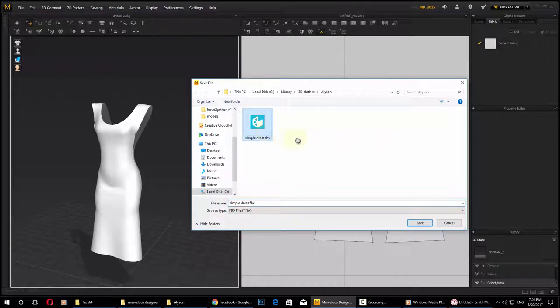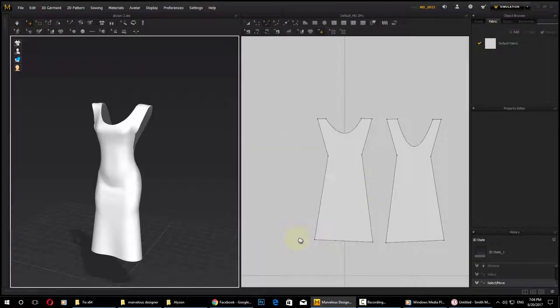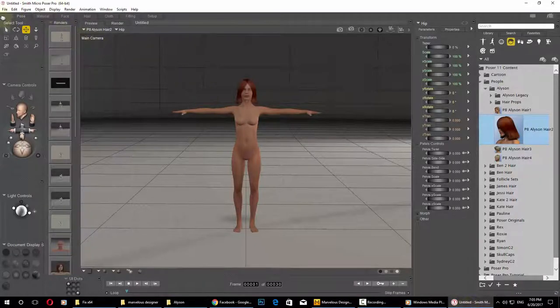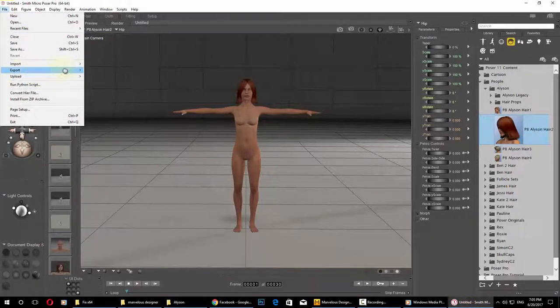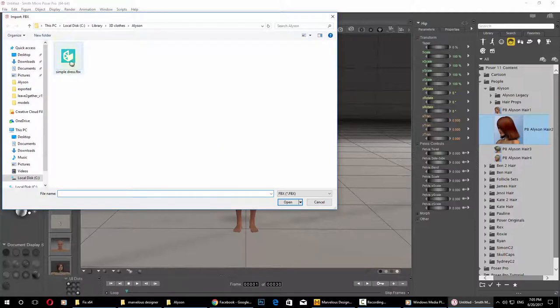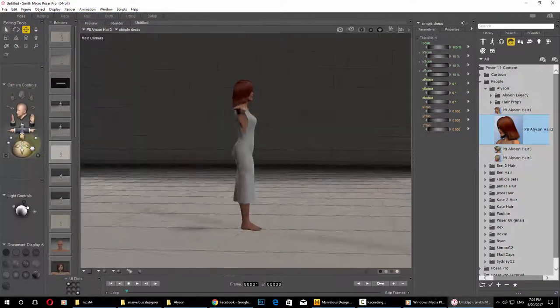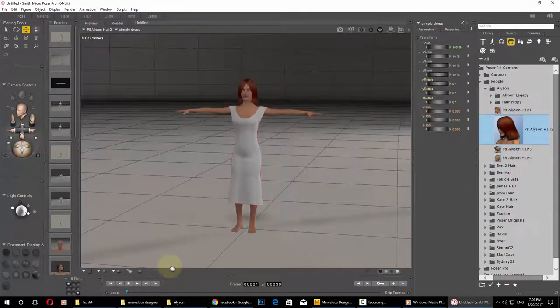I will overwrite existing file. Import dress in Bozer. Change pose for model, to test the dress properly.